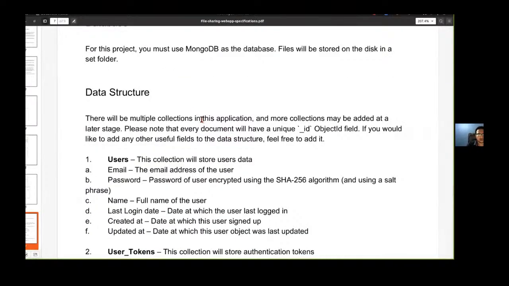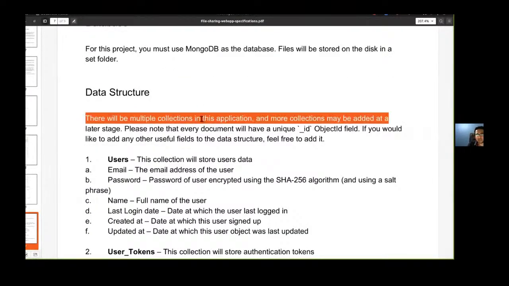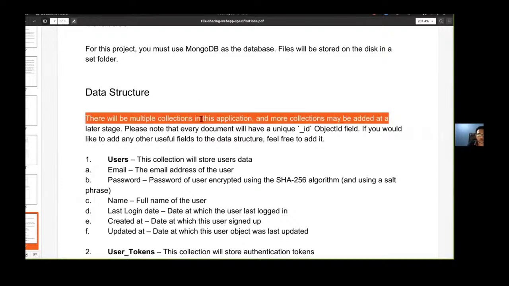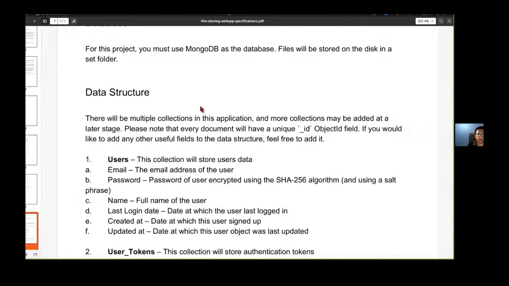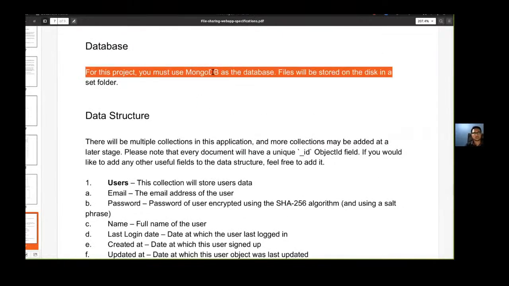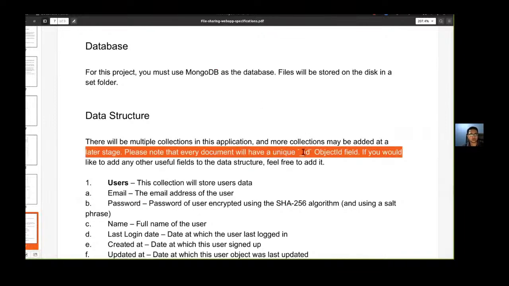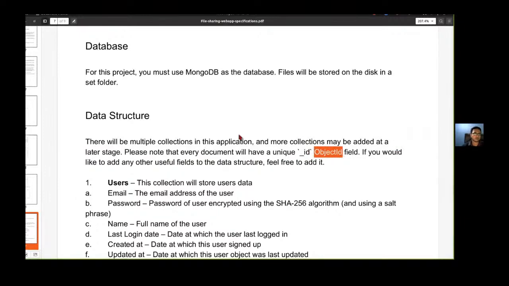It is similar to SQL, but in SQL there are rows and in MongoDB there are documents, JSON documents basically. That's the only difference. Just like in SQL there is an ID for each row, in MongoDB there will be an underscore ID field which will be unique. It's an object ID field.